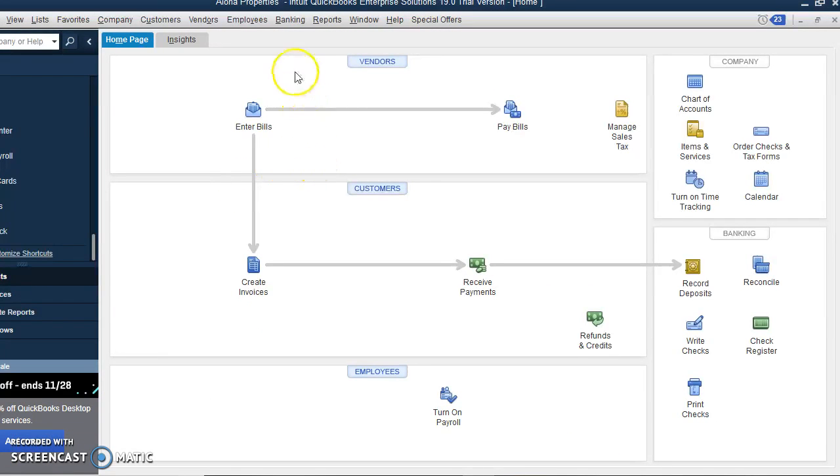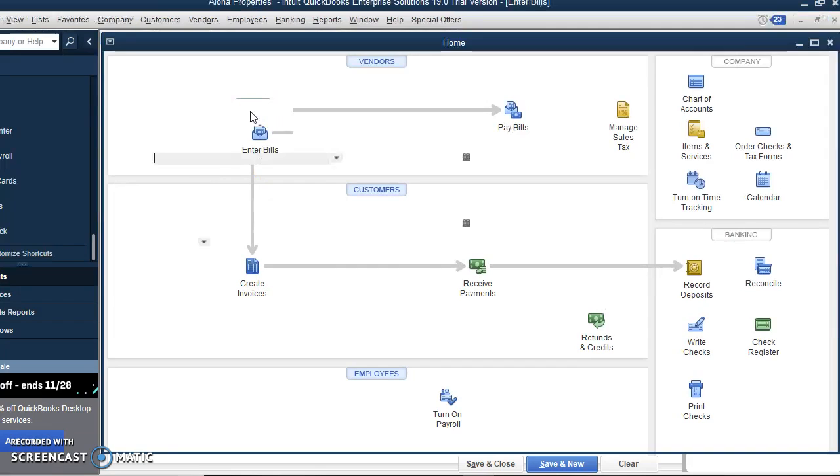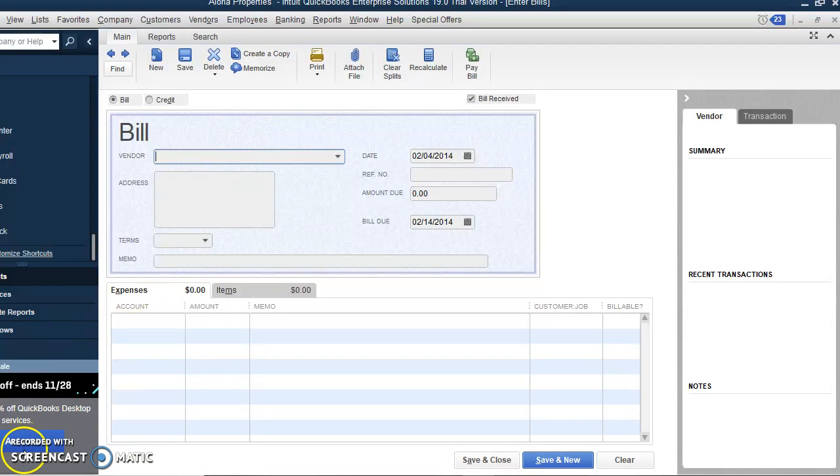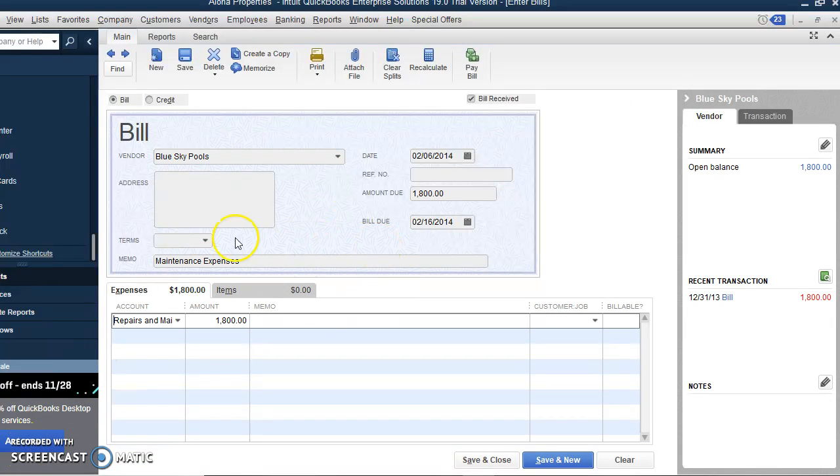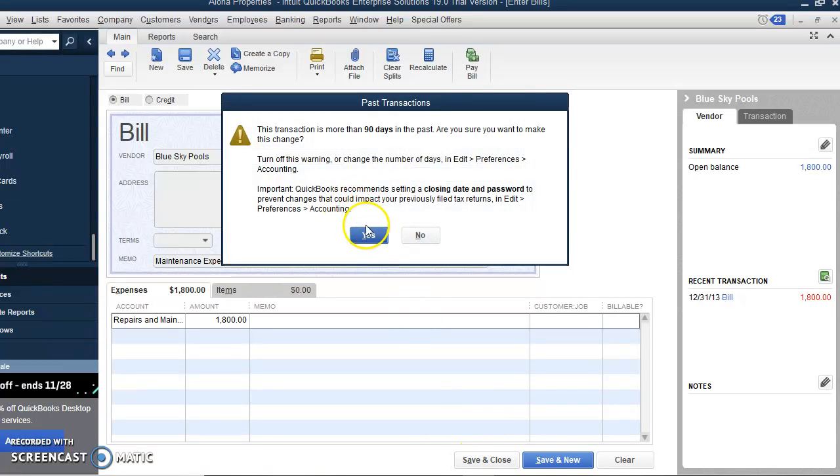My next step is receiving a bill from Blue Sky Pools. I'll go to Enter Bills. I now have all the information filled out. I put my memo as maintenance expenses, and it's coming out of the repairs and maintenance account. I can go ahead and click Save and Close.